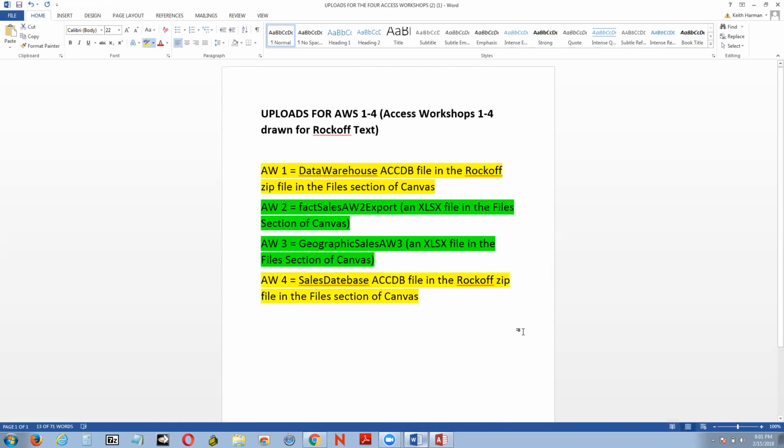Okay, you can go into the modules area or the syllabus area in Canvas, go into the files, and you'll find that rockoff zip file. You need to upload the data warehouse and then the sales database, and we've looked at each one of them. Now, you also have these 2 Excel files that were exports. We're going to talk about those because we're going to move through chapter 16 and look at using pivot tables.